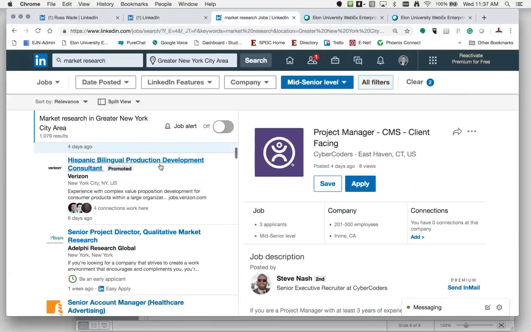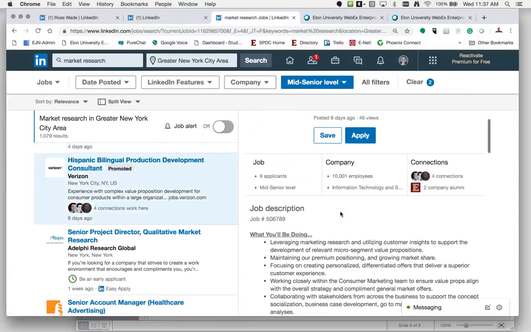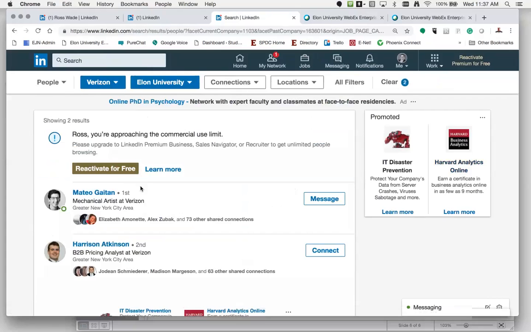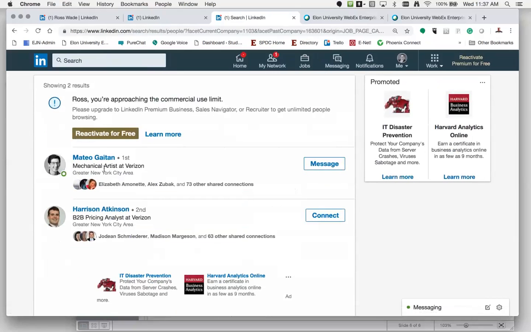And again, if you go to the job, it shows you I have 4 contacts there and 2 alumni from Elon work there. And if I click there, it takes me to these people. So one's a first degree, which means that I have access to his contact information. And Harrison here is a second degree, which means I don't. But we'll talk about how to connect with him in a second. But it's great to know there are Elon alumni at these different organizations that could assist you with the application process, or just starting to get more information about the company or the company culture.